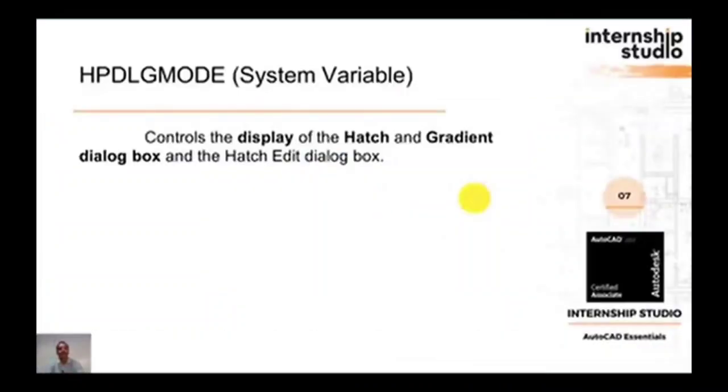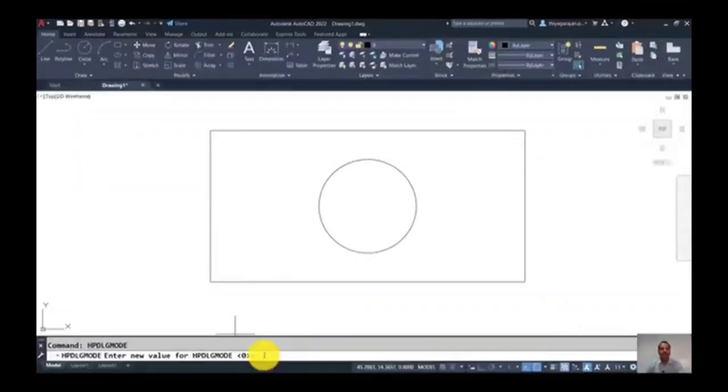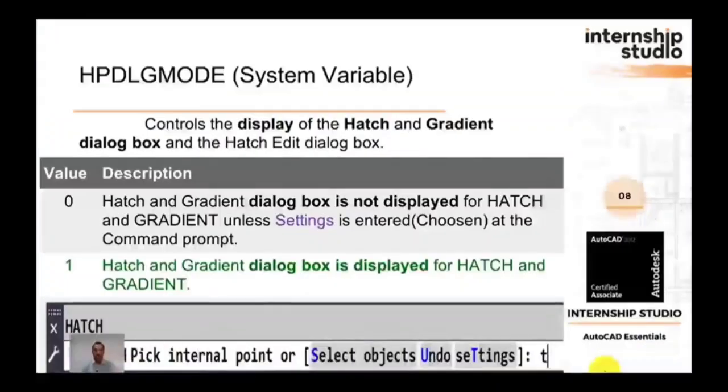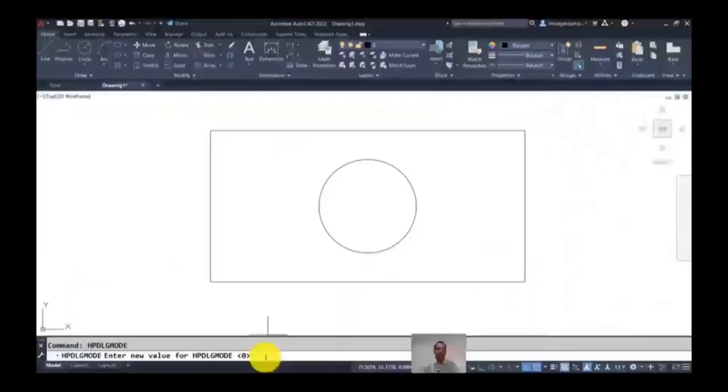To understand the hatch command completely, we need to get the hatch related dialog box. How do we get it? There is a system variable called HPDLGMODE. Let us see this now. The system variable asks us to enter values from 0 to some number. To get the hatch dialog box, the system variable must be 1. By default, it will be 0. You see here, the system variable is 0 now.